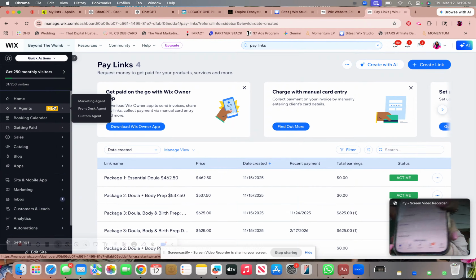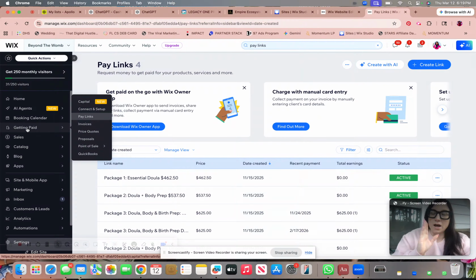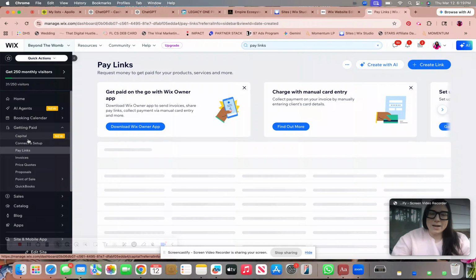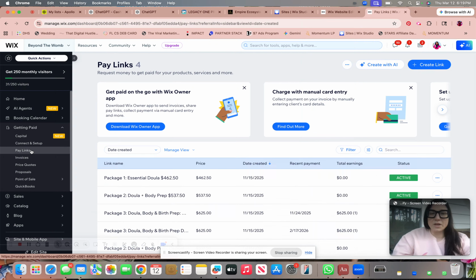So there's the home page on the Wix app. What you're going to do is click on this button, I know my phone's cracked, it's terrible. Click on manage, the lower right-hand corner, and then underneath getting paid, pay links. Okay. So that's where it's at on your phone. This is where it's at on the left-hand side of your dashboard on a laptop or a MacBook. So getting paid and then pay links. This is where it's at.